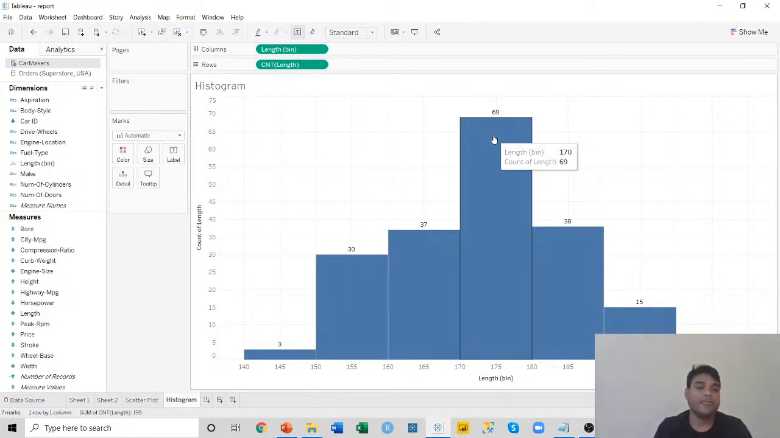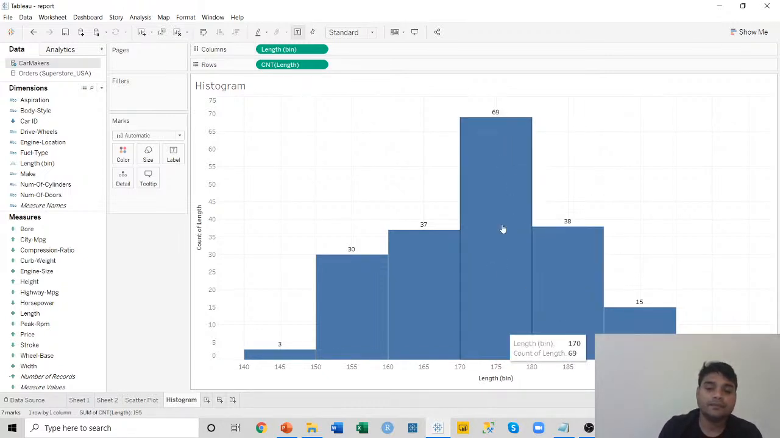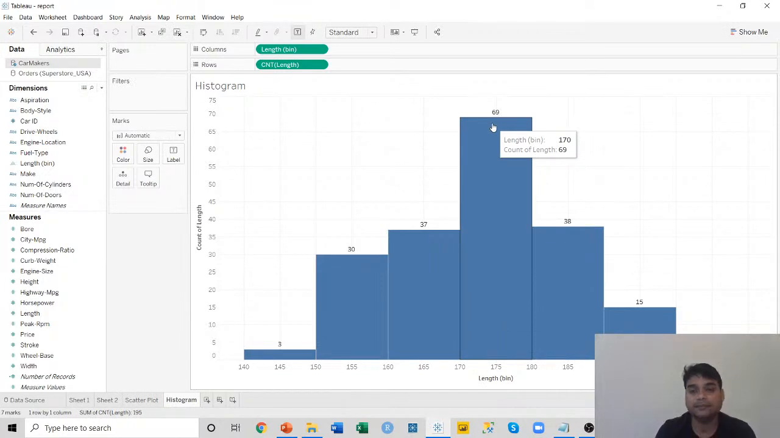Now what if I wanted to know, I have the length information now. I know that these are the cars which have been distributed. The length has been distributed and these are the number of cars under this following length. I wanted to know that out of this particular bar, how many cars are petrol and how many cars are diesel. How can we know that?